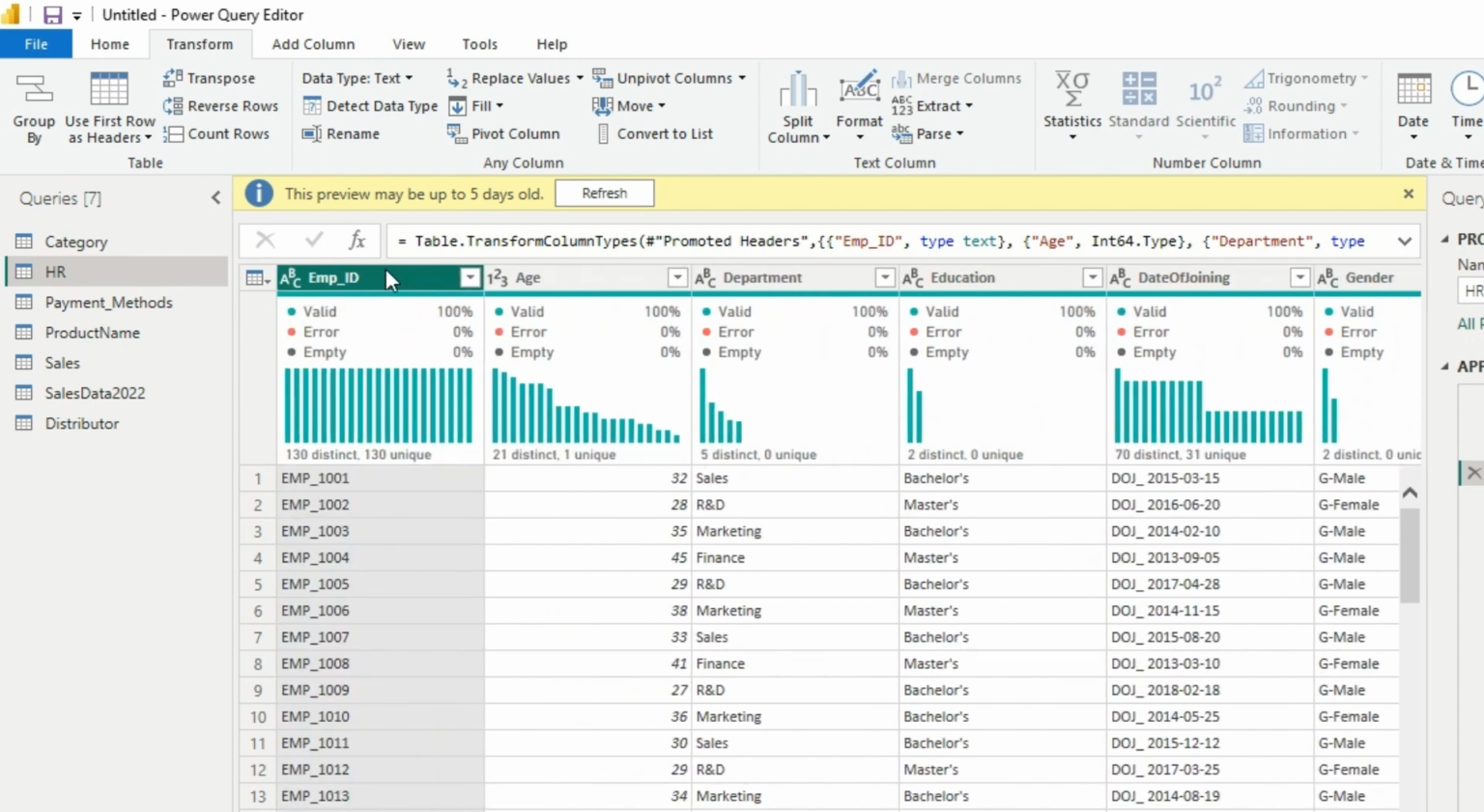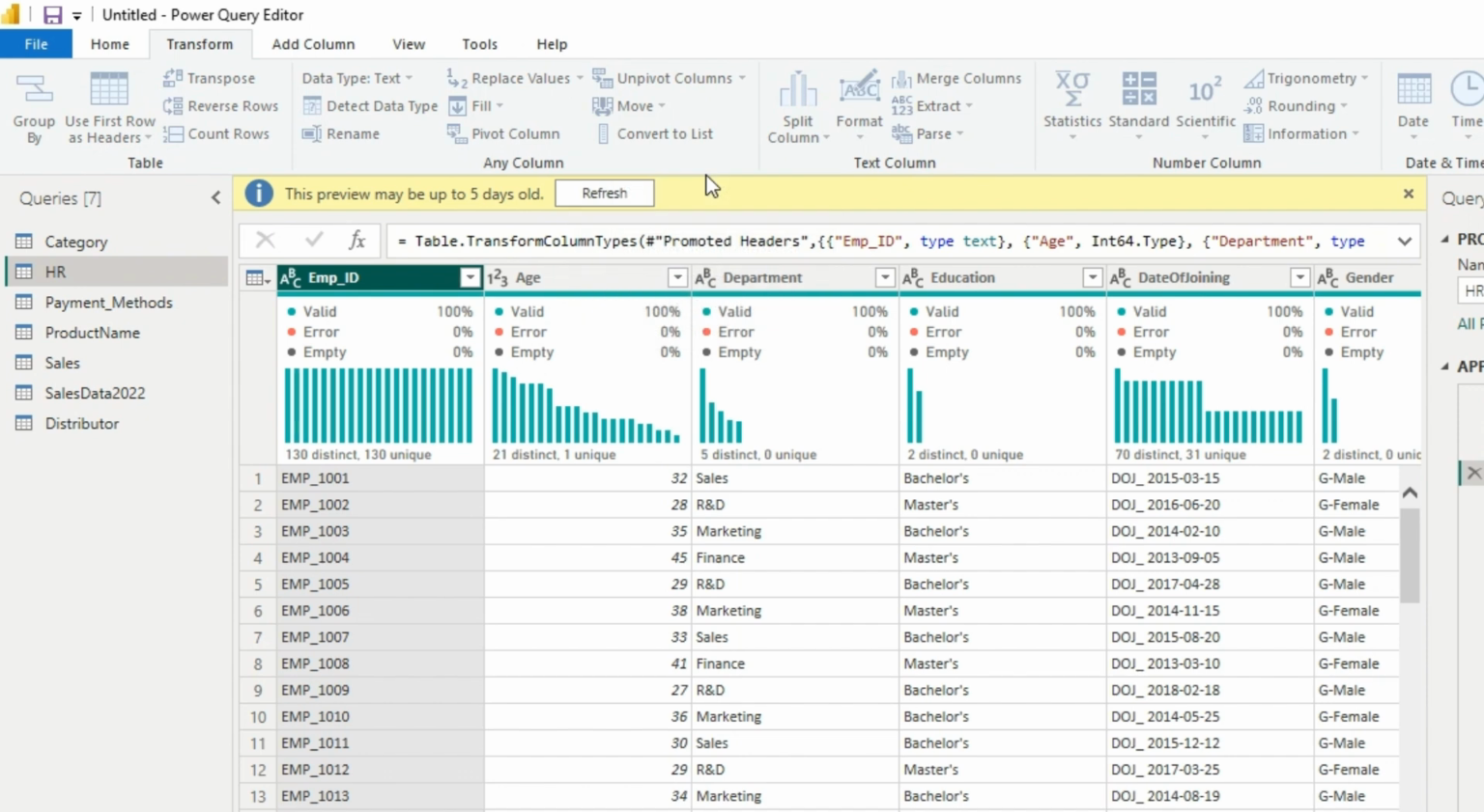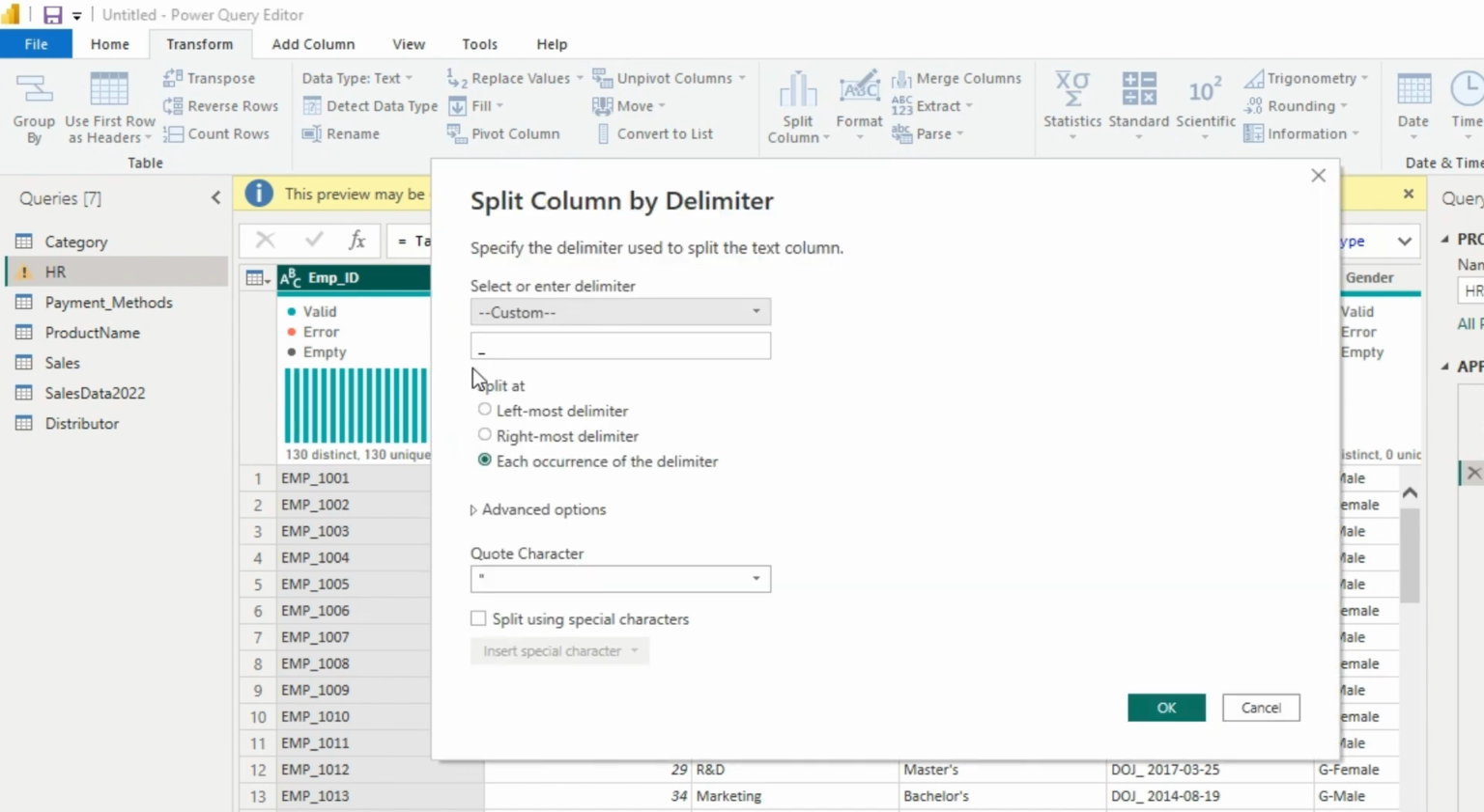So let's start from the employee ID. How do I do that? From this employee ID, it's easy for me to click on the column and come to split column. How do I want to split this column? Do I want it by number of characters? Do I want it by position? I want it to be by delimiter. What is that delimiter? I can see that instantly it has been able to detect it.